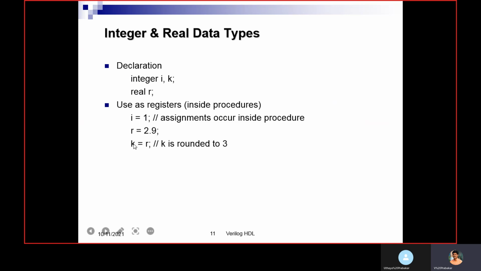If I assign K equal to R, a real value assigned to an integer, if you print, you will get a rounded value. You will get 3, you won't get the fractional form, because it is assigned to an integer. So an integer can hold a whole number only. When you assign 2.9 to integer K and print, you will get 3. If it's below 2.5, you will get 2. If it's above 2.5, you will get 3.